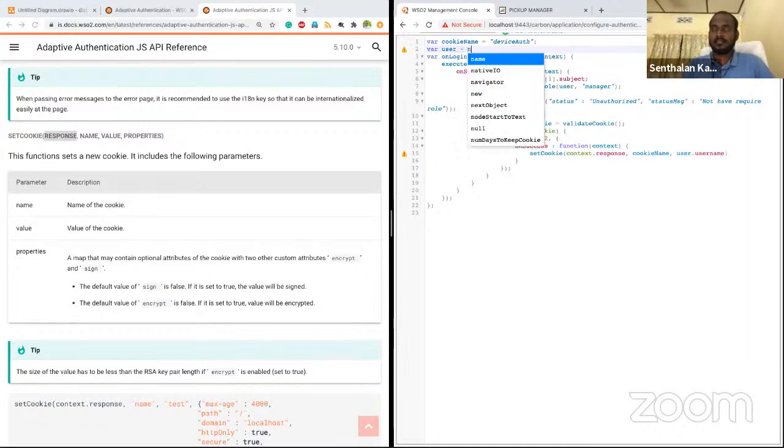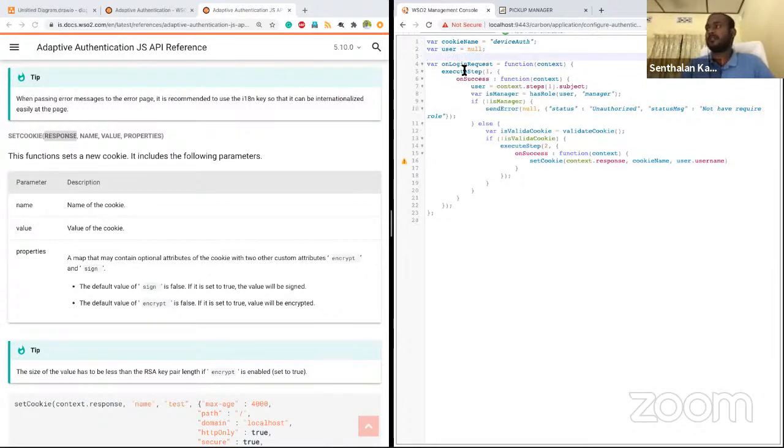So I will initialize it as null as a global variable. When the first step executes, it will be set, and we can reuse it here. And here we will pass some extra parameters to validate the cookie. So I will have this syntax ready.